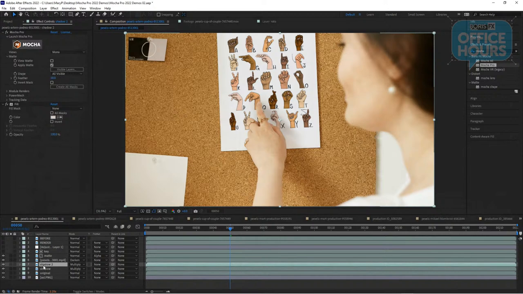Now, the other thing that we've done in here is we have tracked our shadows, and I'm going to show you what this looks like. So we made a little fill and a little Mocha track. So let's launch Mocha.